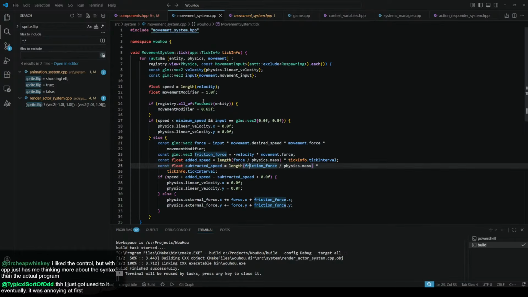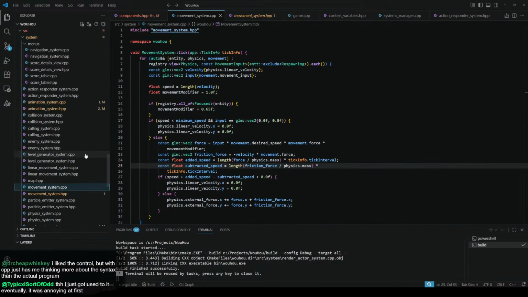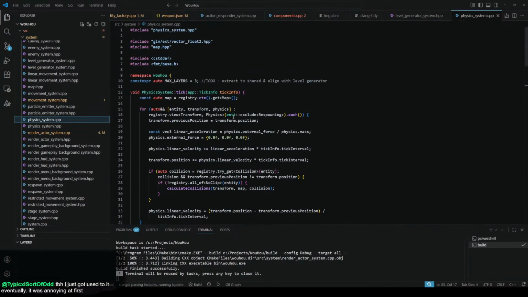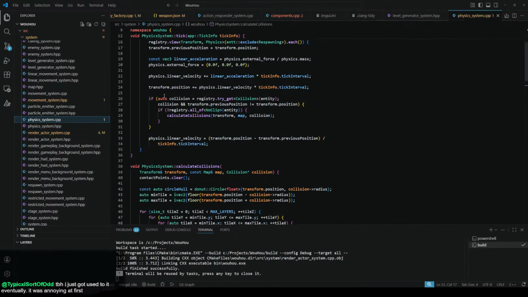Do some force calculations, and then the whole code base is built like this. There's loads of systems for every component. There's a physics system. This has the collision calculations and stuff. This should probably be extracted, mind you.